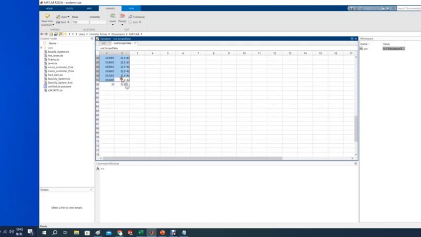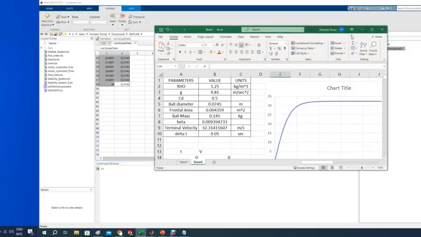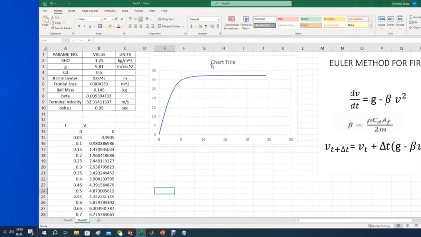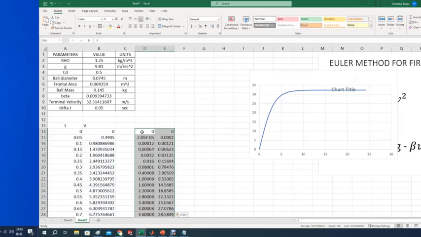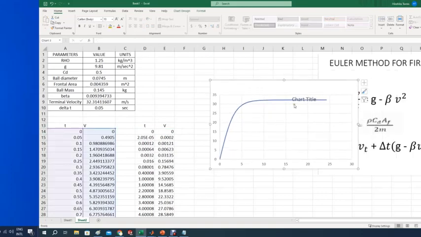Data up to there. So we copy, and now we go to Excel, and in Excel what we're gonna do is put that data somewhere here, paste, and now we have t versus the velocity of the ball, but this was calculated by Simulink, and we want to see how good or bad is this data that was previously calculated by Euler.